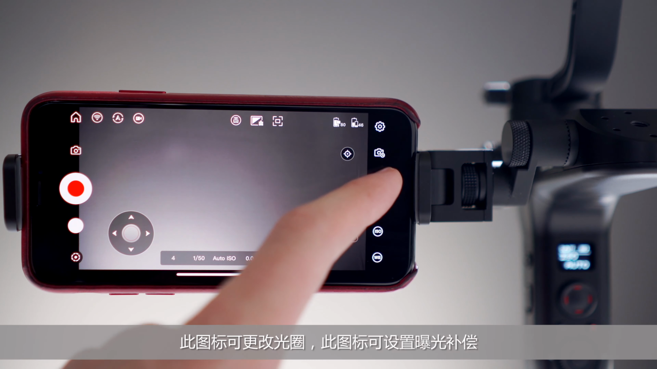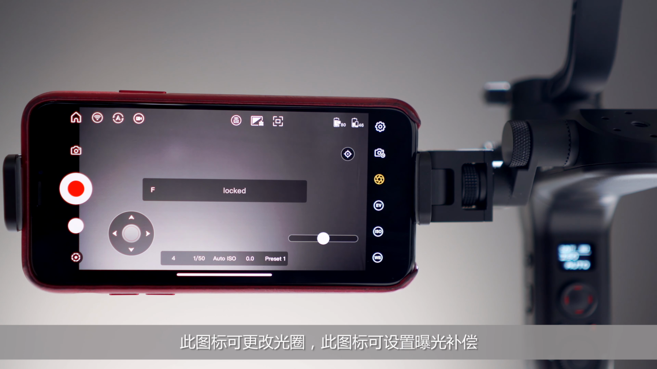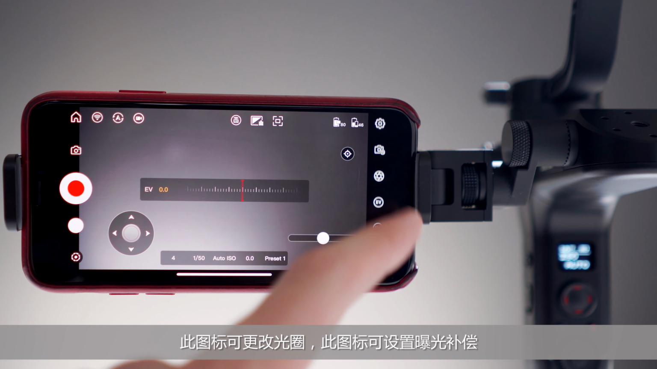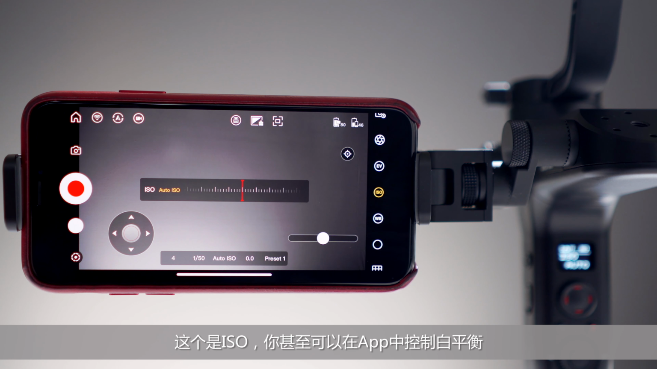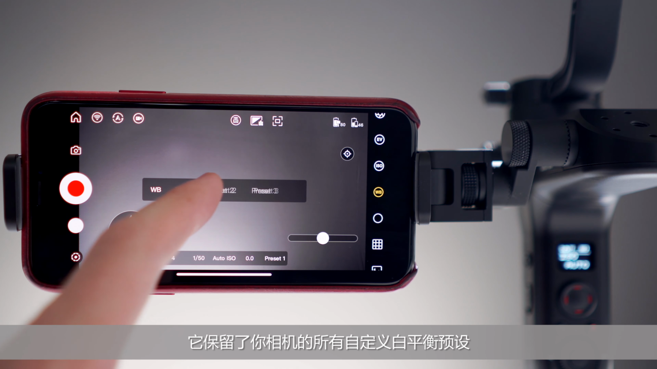Now before we wrap up, you can also control your camera settings directly in the app. This icon allows you to change aperture, this icon for exposure compensation, this one for ISO, and you can even control white balance from the app, which retains all of your camera's custom white balance presets. Those are awesome features, you can't deny it.